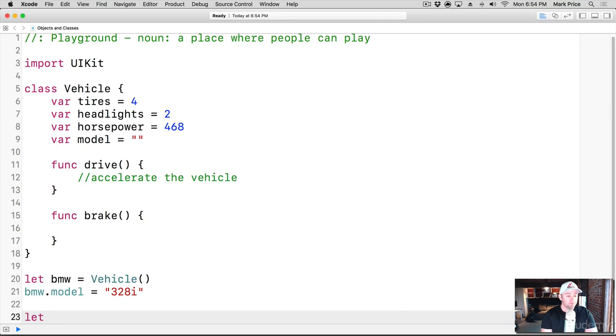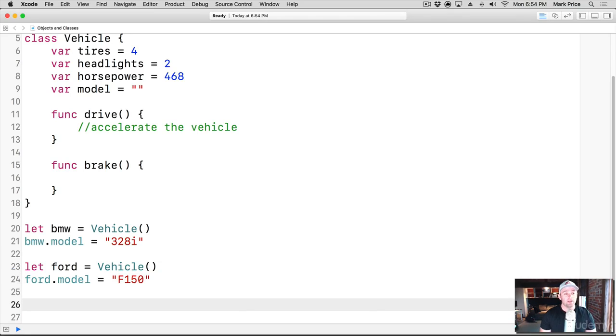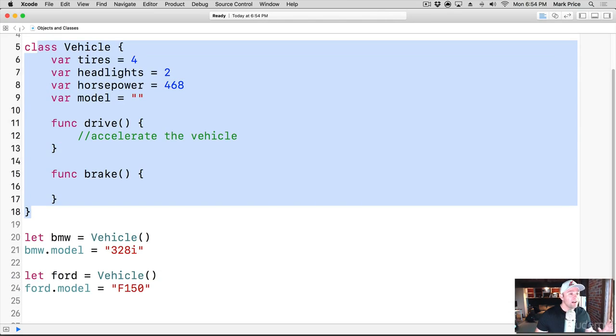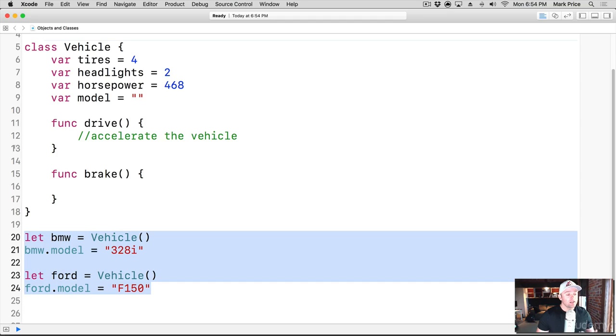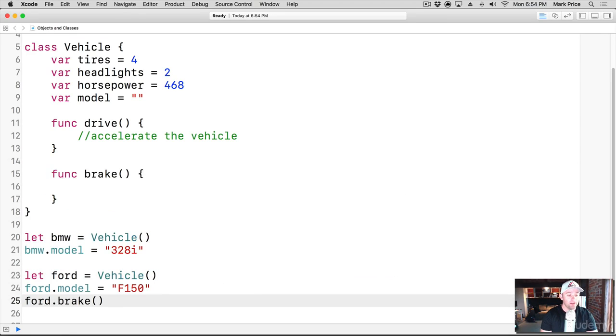So I can say let Ford equal vehicle, and we're going to say Ford.model equals F-150. You see what's happening here? We created code one time, but we can start creating multiple instances of that code and then setting the properties of it, as well as calling the functions, such as I can say Ford.break, and I've now called the function of this class. I've told it to do something.